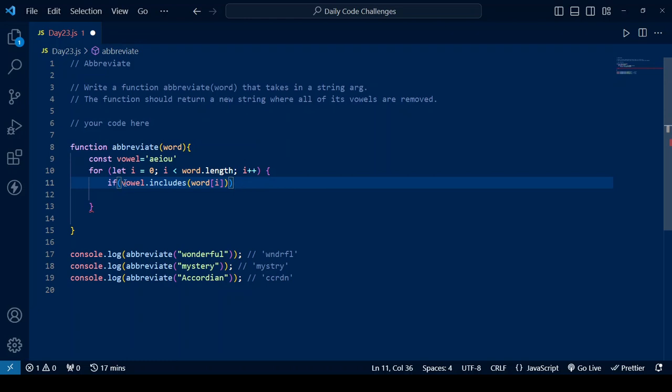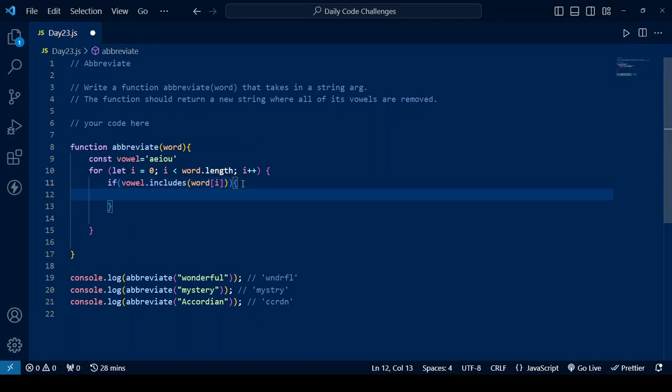So this means that if vowel dot includes this, this line of code here, the condition we have here simply means that the character here is a vowel, right? So this represents characters that are vowels. Then we write our curly brace here, and before we write this next part, we need to declare an empty array where our new string is going to be added into.